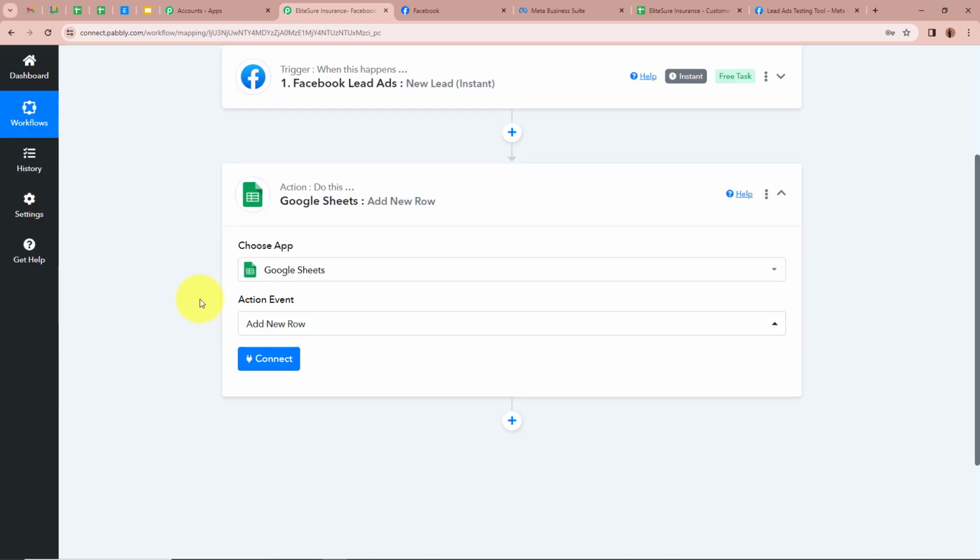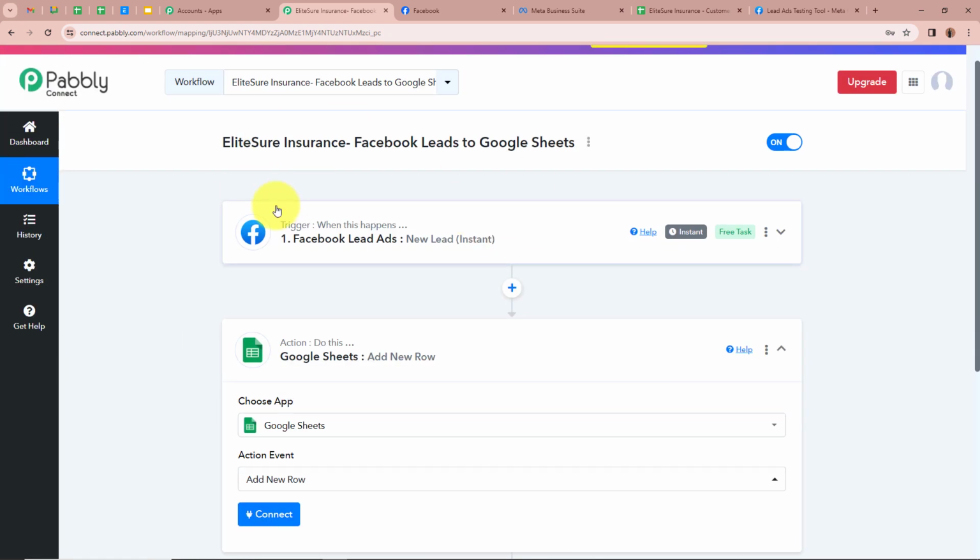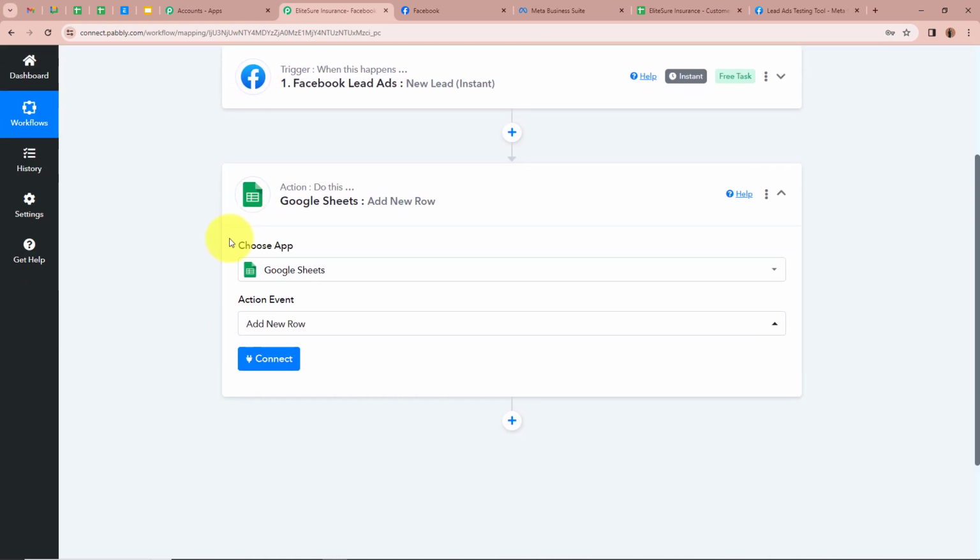We have selected our action event as Add New Row because every time a new lead is generated with the help of Facebook lead ads, automatically all the details of that lead should be transferred into my Google Sheets and a new row should be added. After that, I'm going to click on Connect in order to connect Google Sheets with Pabbly Connect.